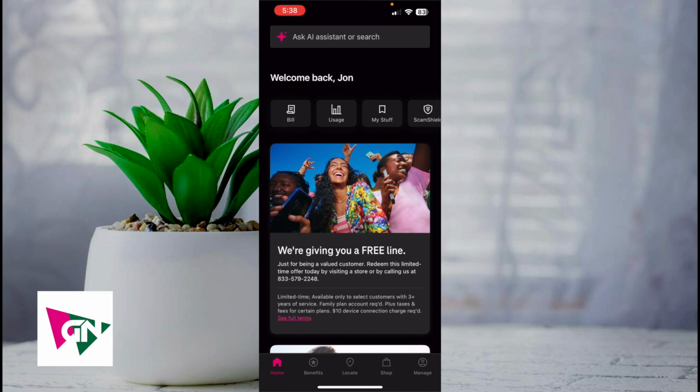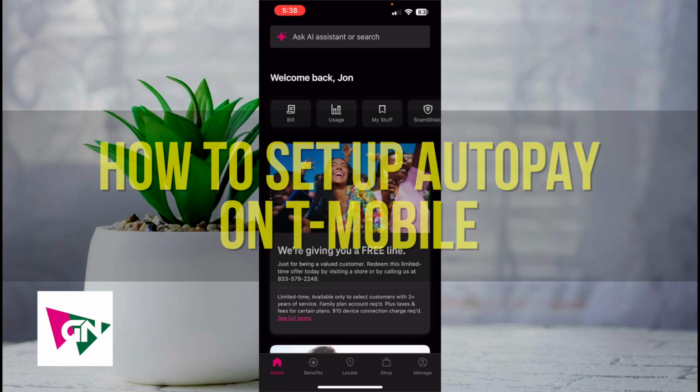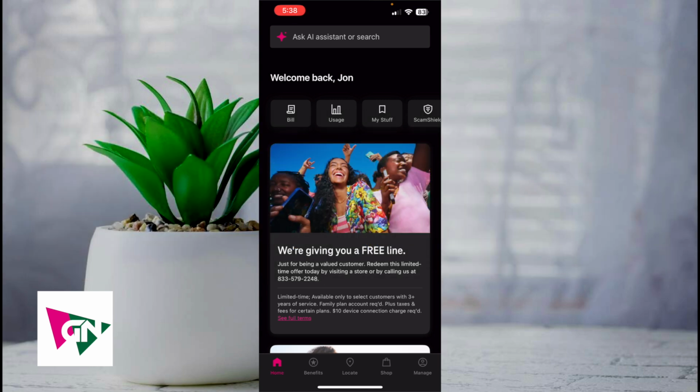In this video, I'm going to show you how to set up AutoPay on T-Mobile. Now, this video is going to be particularly useful for individuals. Let's say that you want to go ahead and set up AutoPay on T-Mobile because every time you set up AutoPay, you save $5 per line. How do you actually go about doing so? Now, this video is going to be short, sweet, and simple, guys. There's not going to be a lot of steps involved.